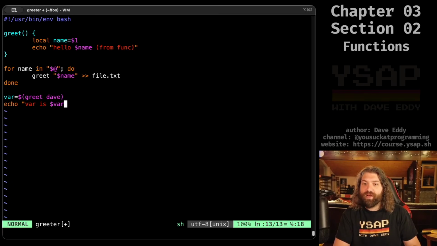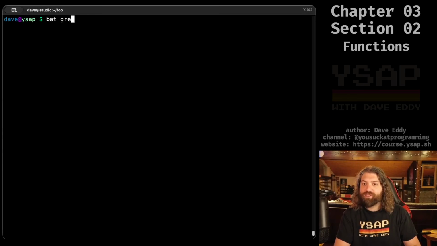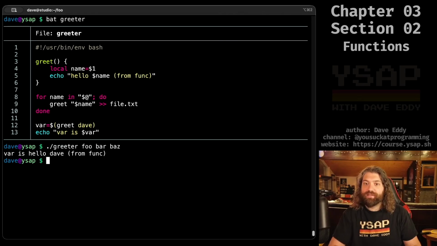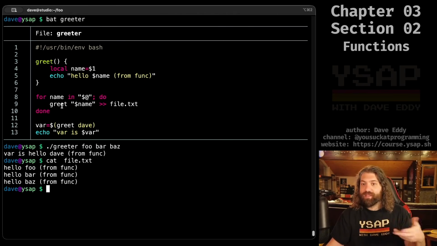So let's go ahead, let's save that. Let's put the source code up here because I know there's a lot going on, and let's run greeter foo bar baz. So as you can see, nothing got printed here. So the data went from this for loop with this greet command into file.txt. As you can see, it's here. We use the append notation. And down here, we set the variable var equal to greet Dave. And then we said var is var. So we have var is hello, Dave from func.